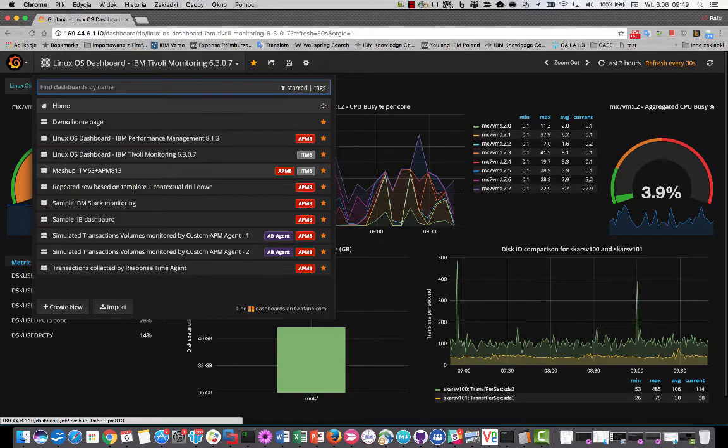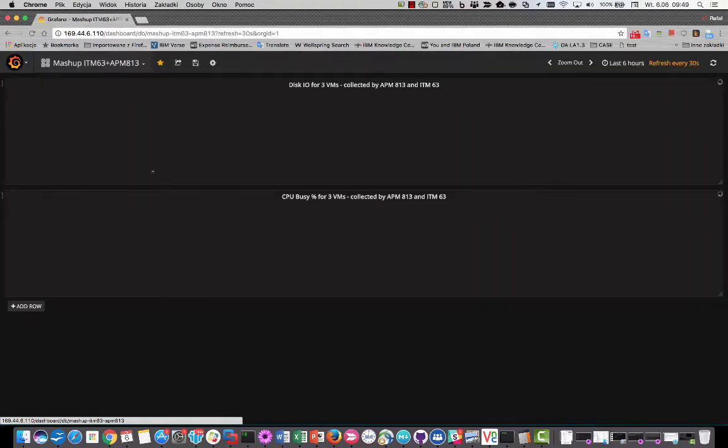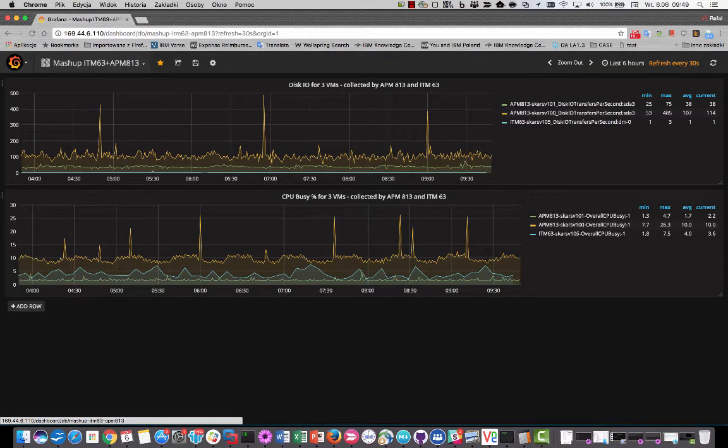Another example is a mashup of data collected from ITM 6 and APM 8. This is just to show that Grafana is very flexible in mixing data from various data sources.